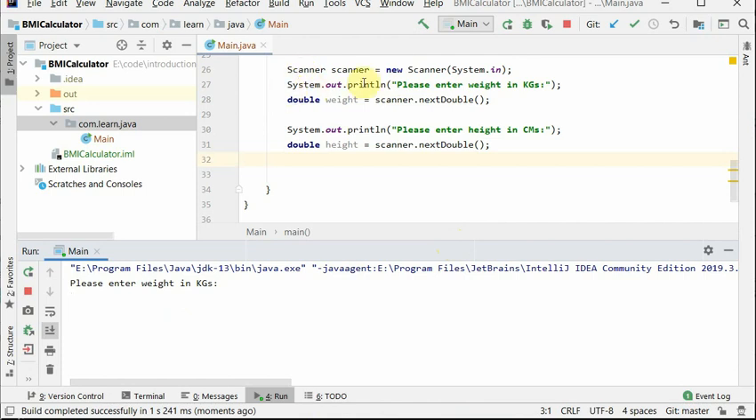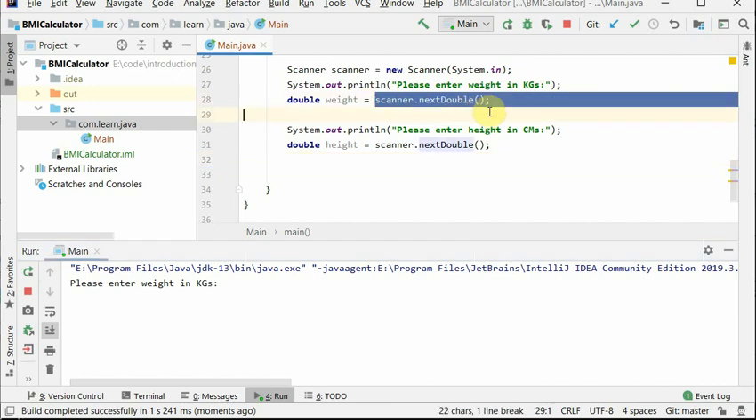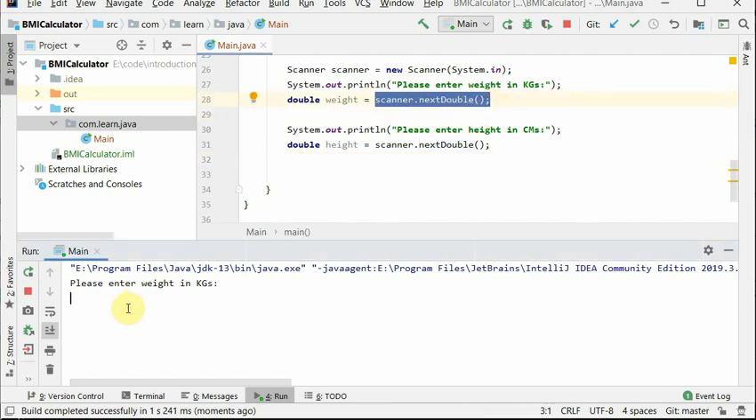after printing this value here, please enter weight in kg. The system is now waiting for us to enter anything from the keyboard. So whenever we select here and we enter like 82, it puts this 82 value in this weight variable and then goes to the next line and prints this message.